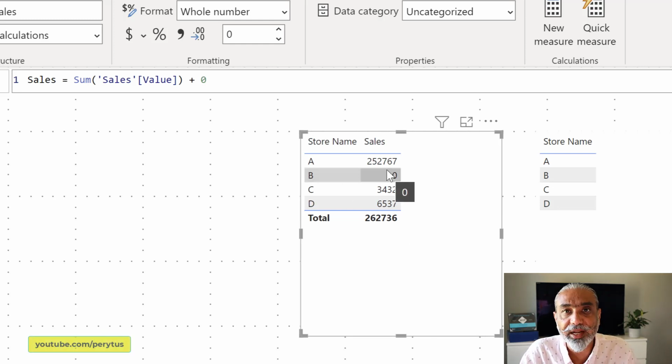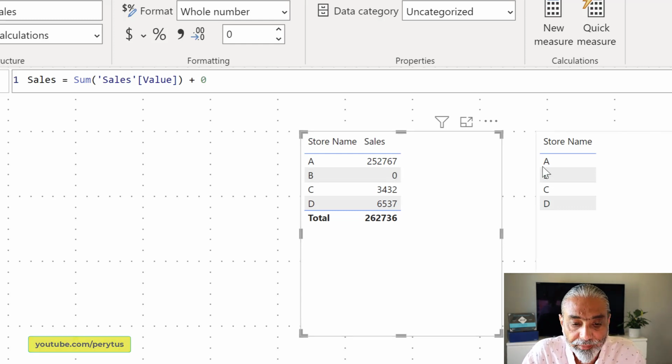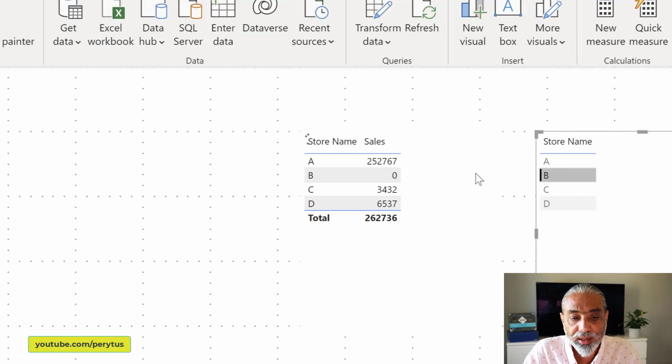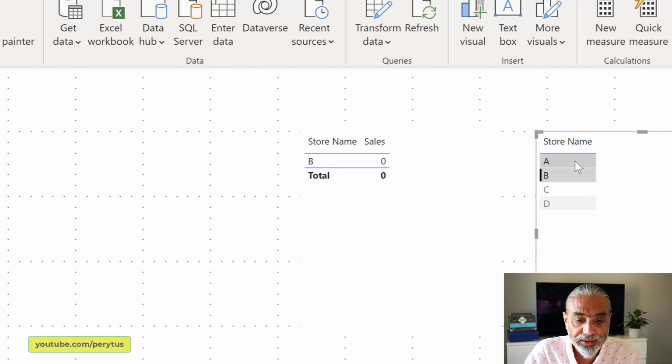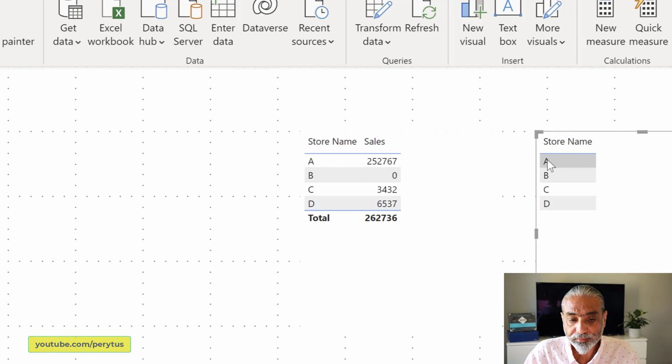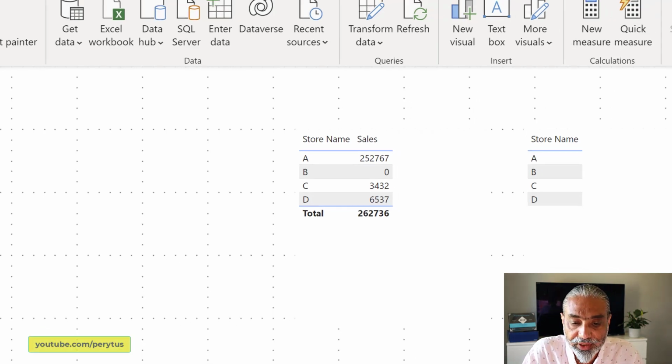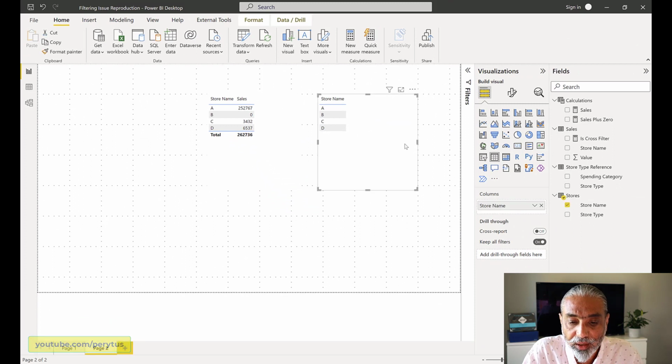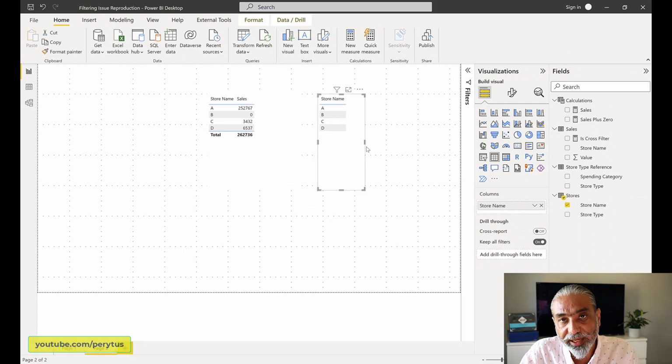So until this point, everything is working as expected. No issue, no problem. I can filter on store B and it will show me 0 value since there are no sales. Filter on A and everything works perfectly fine. Now here comes a challenge. What the user wanted to do is to filter on the type of the store, which is the store type.